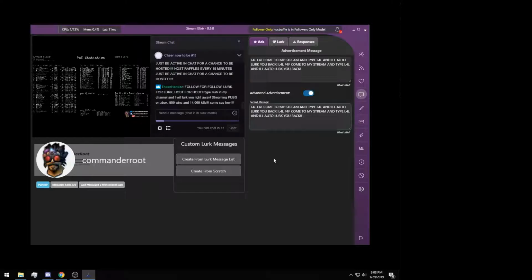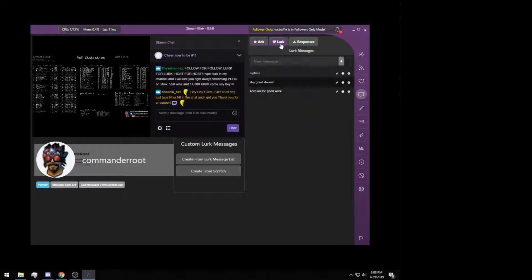So the next thing we are going to talk about in this button is going to be the lurk tab. Now, yours is going to look a little different than mine.